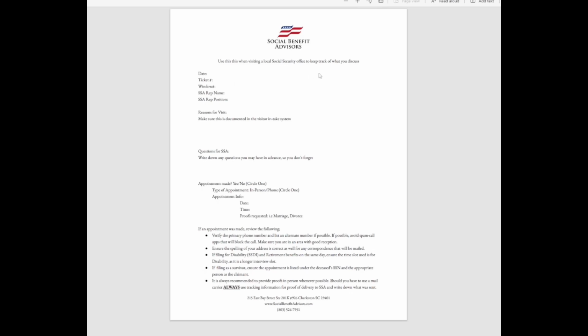When I go into an office, I have like 5 or 6 of these in my folder, since I might be there for multiple clients, but this is an extremely useful tool. It's just a templated document. There's some helpful pointers here, kind of like reminders to write down the date, your ticket number, what window you went to, the name of the person you spoke to, and their position, which is very critical, depending on the reason you're going in there, which is in the next one.